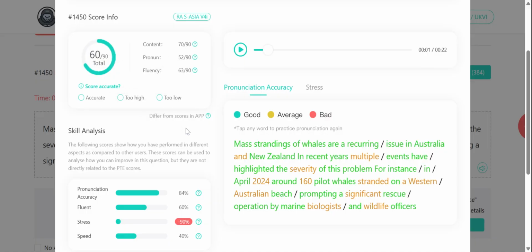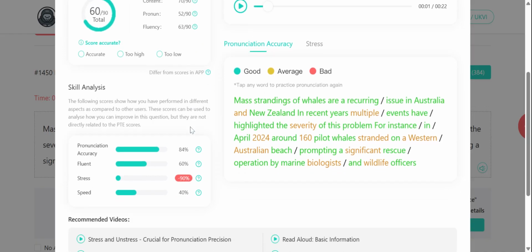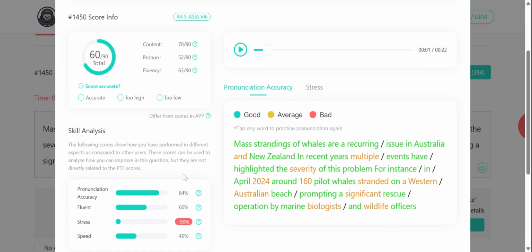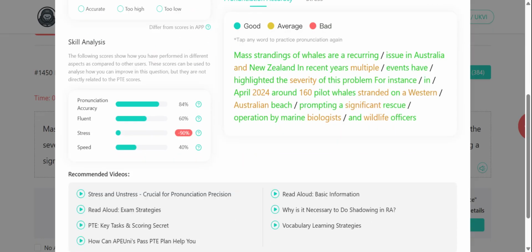Since this course is for the basic learners, I will try to suggest more things, that is stress. Whenever you are in some kind of room with echo, there will be a difference. Anyway, here the content is 70 and fluency is 63, then pronunciation is 52. Let us redo this in a different way.